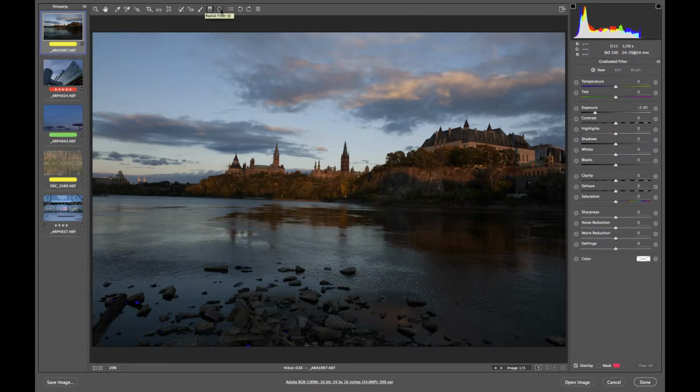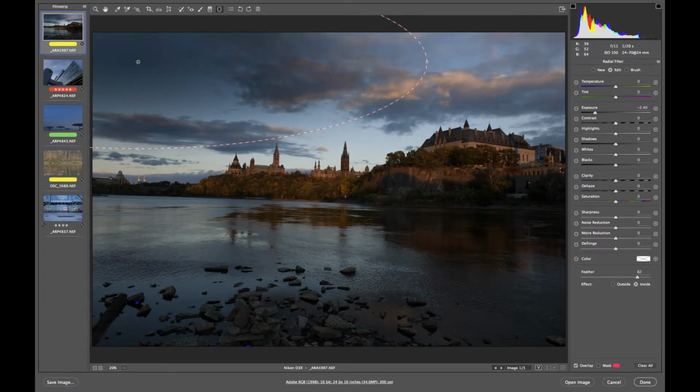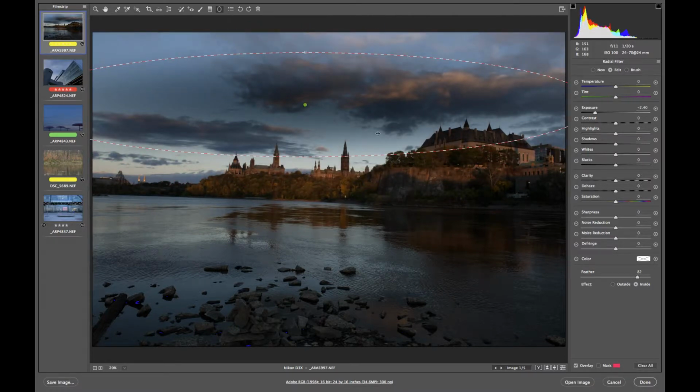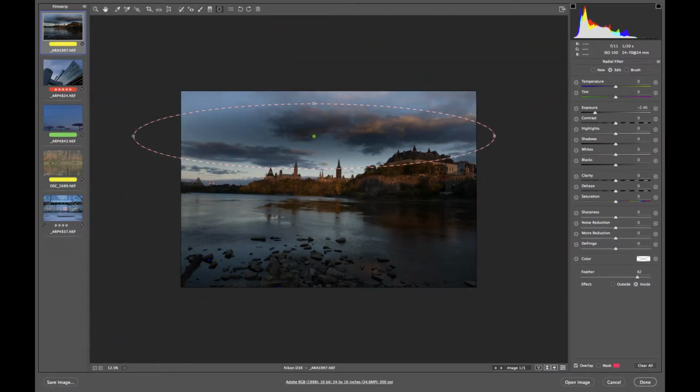The radial gradient, radial filter, has a very similar behavior. So for example, if I wish to darken the sky over here, I can draw it and modify it any which way that I want. It's going a little out of my image, so I'm reducing it and bringing this in, and perhaps here.